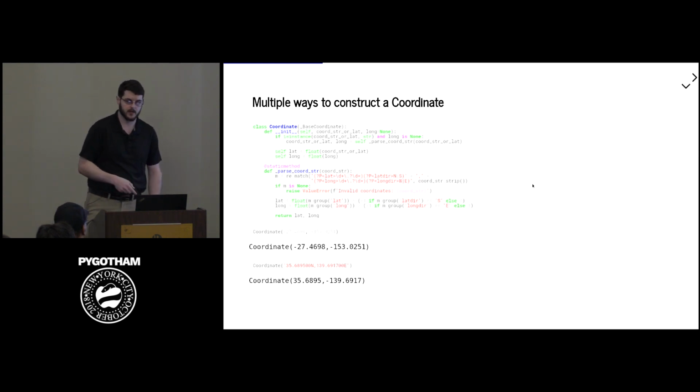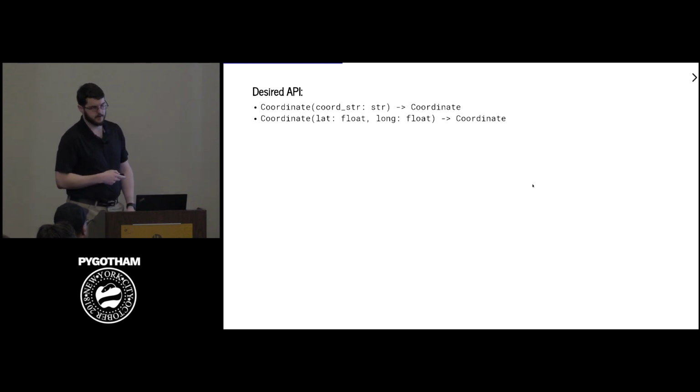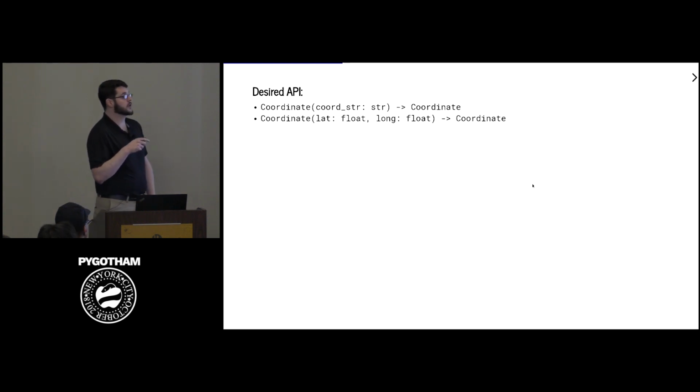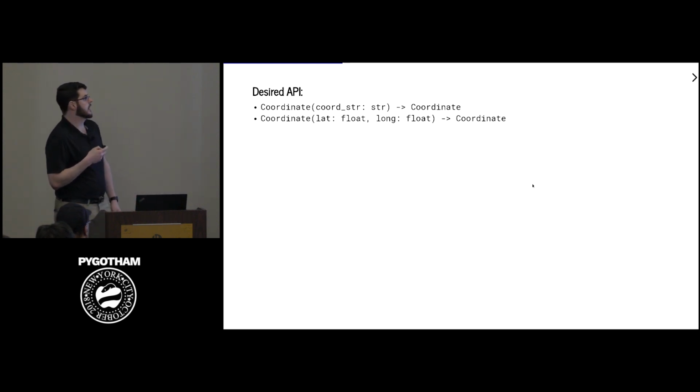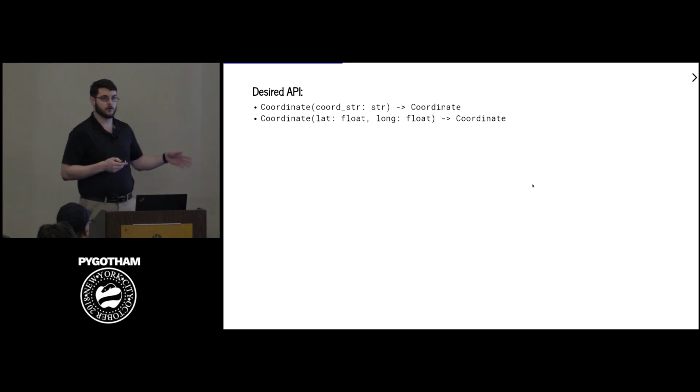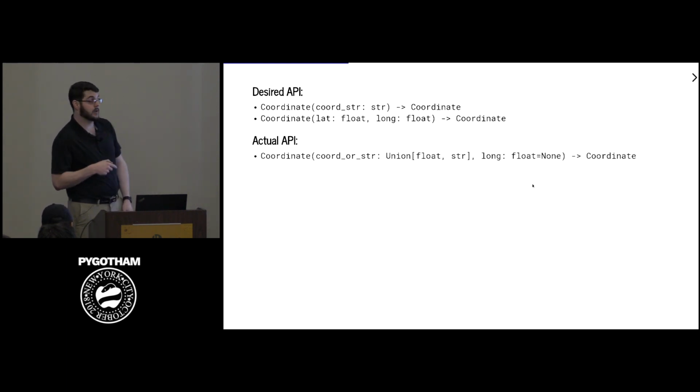use the regular constructor. But if you look at the function signature here, the API that I wanted is something that looks like this, right? Where I have one form of it and then another form of it. The first one takes exactly one string, and the second one takes exactly two floats. A C++ programmer would love this because they can actually do function overloading. But the actual API that I got was something that looks a little messier.